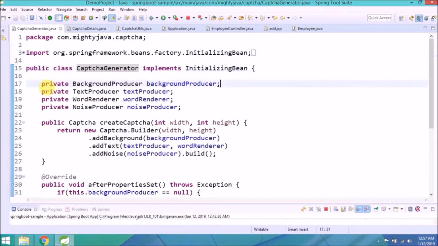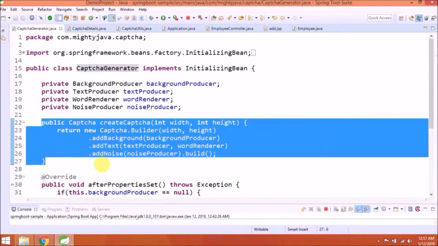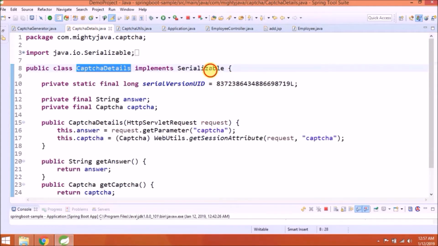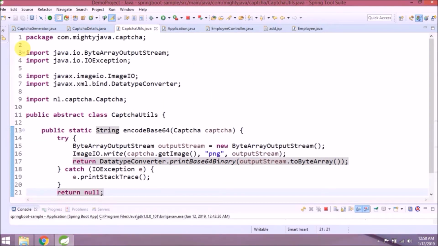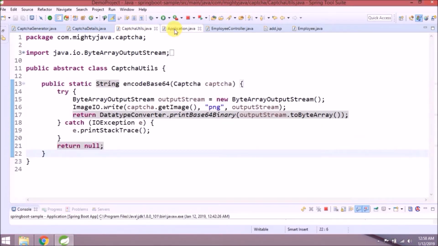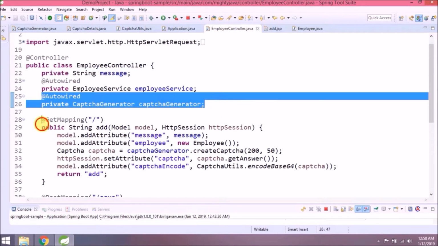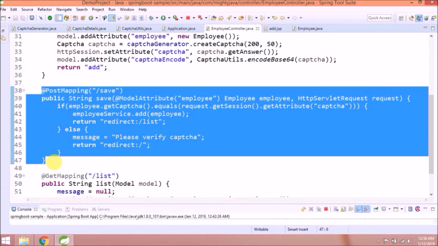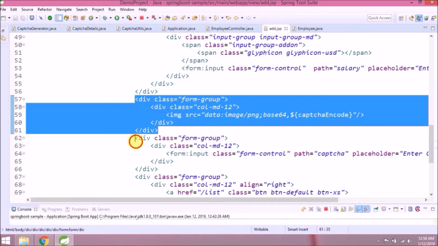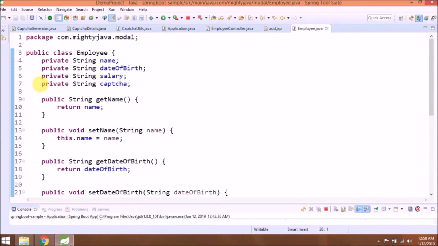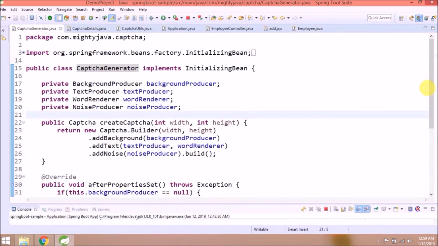Let's review whatever we added. I hope you understood how simple Captcha works. Let's change it to stylish. Let's do some research.